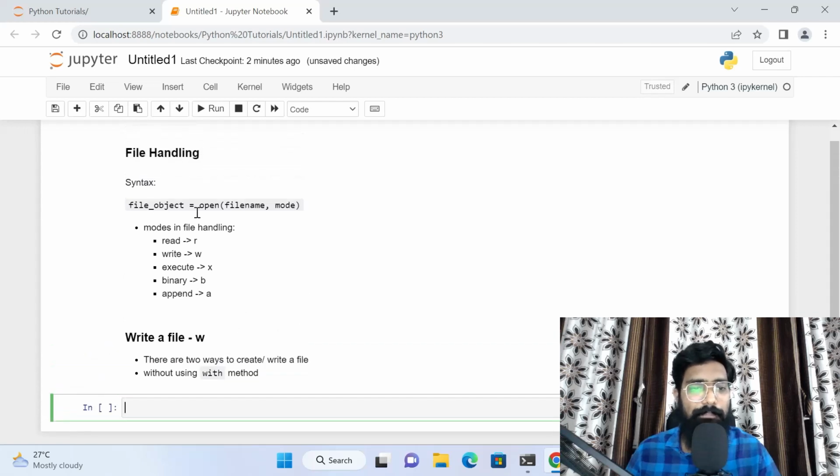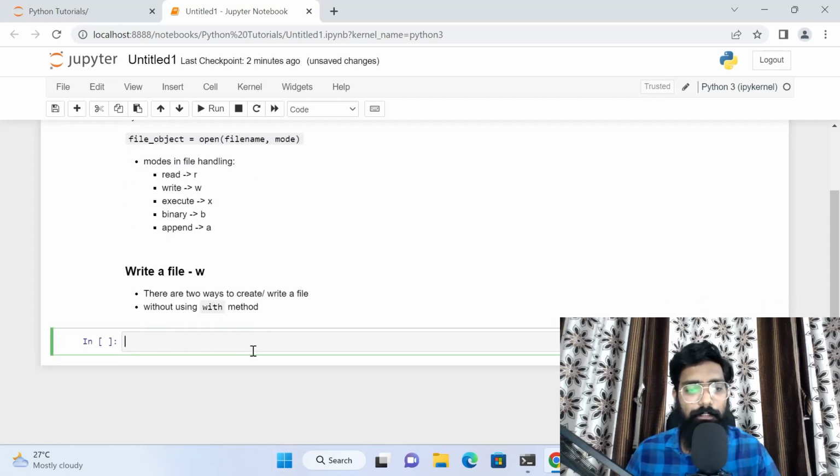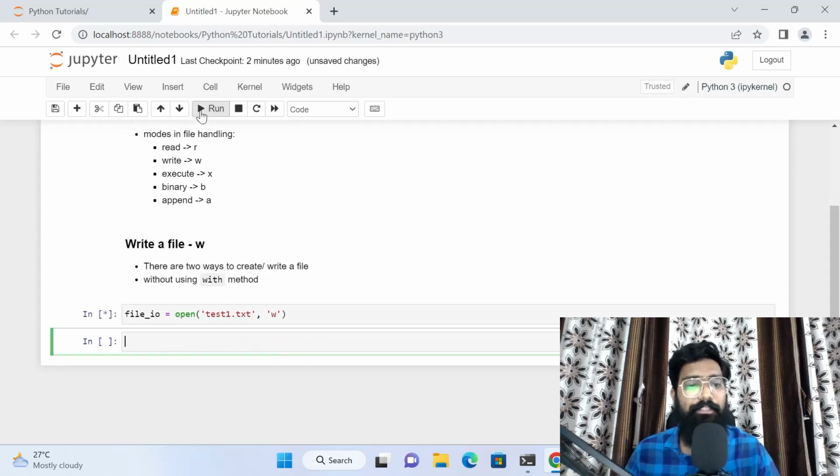We will use the same syntax, file object. So I will write file_io equal to open, file name test.txt or test1. I will write test1 comma W. W is for writing a file. Execute this. As soon as we execute this, the file will get created.